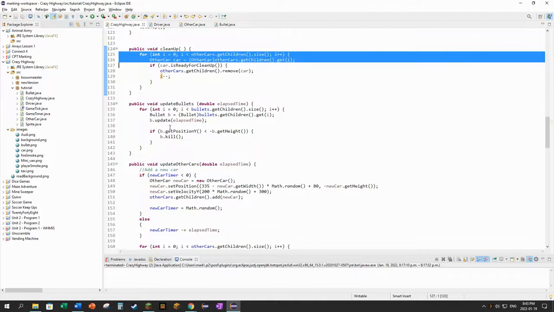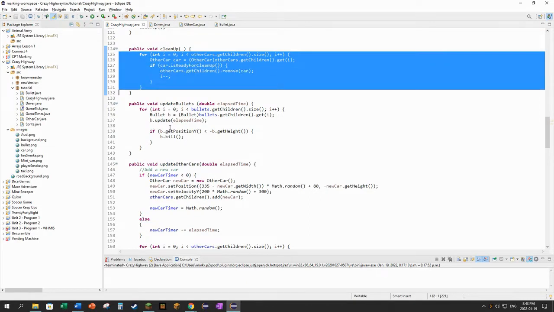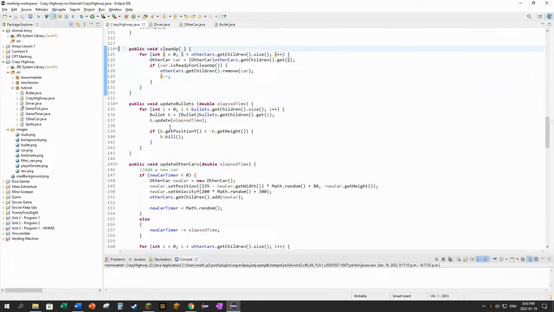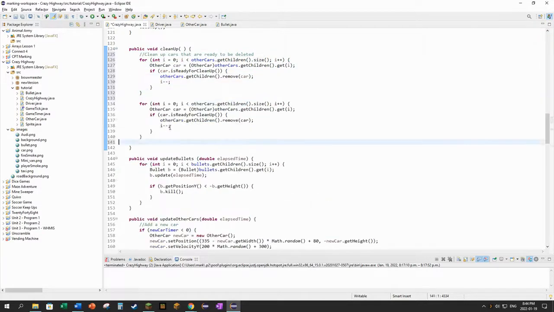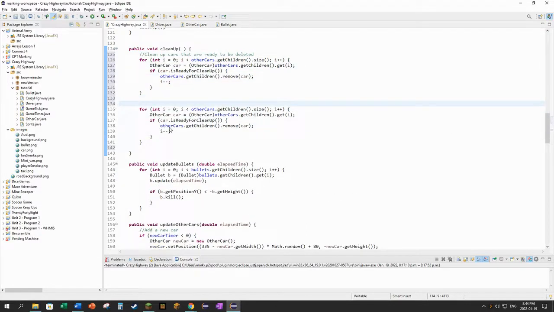Speaking of cleanup, let's just pop over to our cleanup method. And the same way we cleaned up the cars, well, we need to clean up the bullets as well. So, okay, let's just throw a comment in here. Cleanup cars that are ready to be deleted. And the other half of cleanup is to take out bullets that are ready to be deleted. Clean up bullets that are ready to delete. Right.